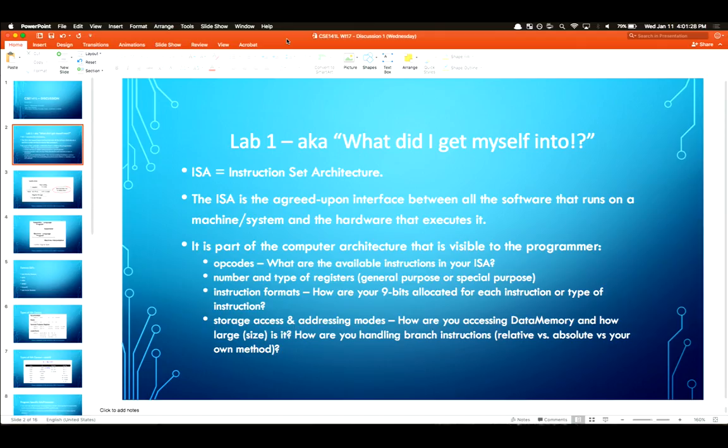What else is in an ISA? We have registers, and there's different types of registers. There's general purpose or special purpose registers. I don't know if you guys took CSE 30 here, you probably did it with SPARC. And then in 141, you're going to be doing some assembly in MIPS, and there's some special registers that they have listed there. So an ISA is going to have that.